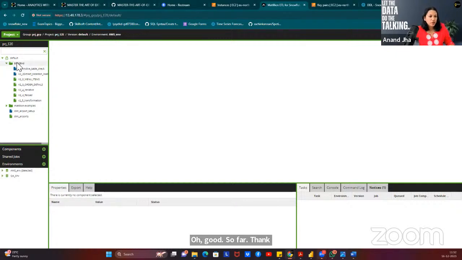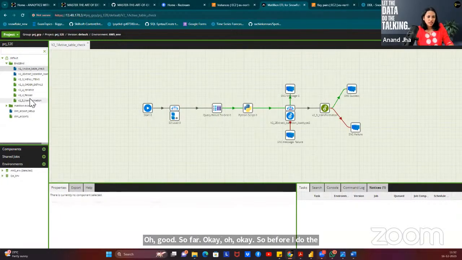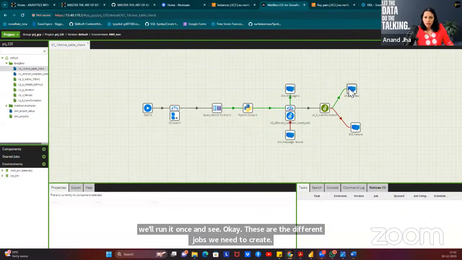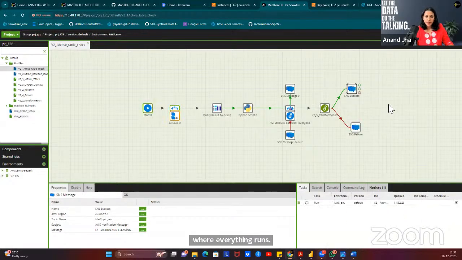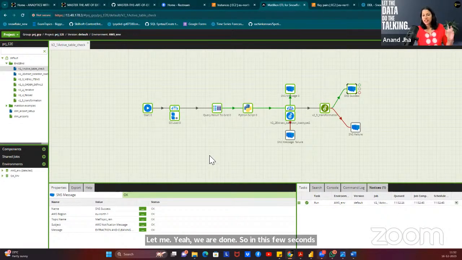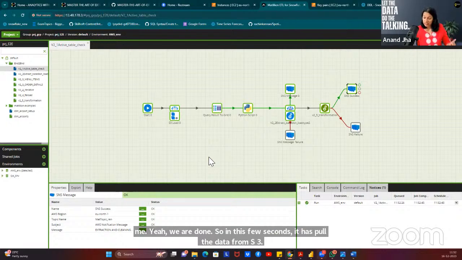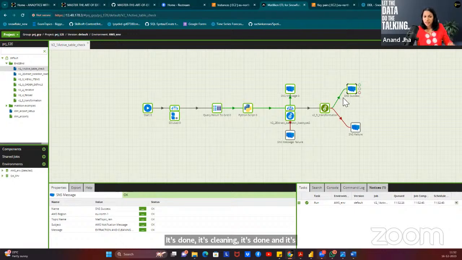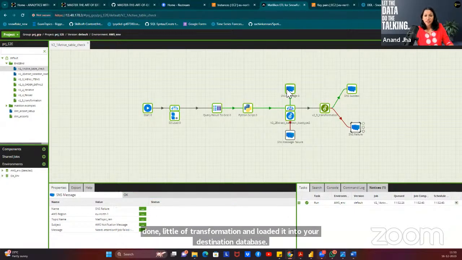Okay, we can proceed. Before I do the end-to-end project from scratch, I will show you how it looks and we'll run it once and see. These are the different jobs we need to create. This is the mother component, where everything runs. I will just say run job. You will notice how quick it is. We are done. In these few seconds, it has pulled the data from S3, done its cleaning, done a little transformation and loaded it into your destination database. And this section would be the messages if it is success or failure.